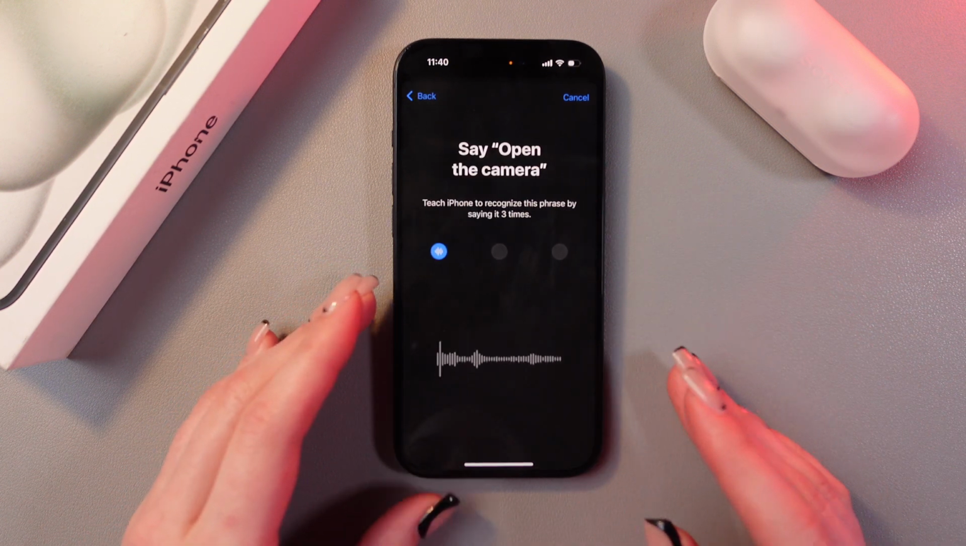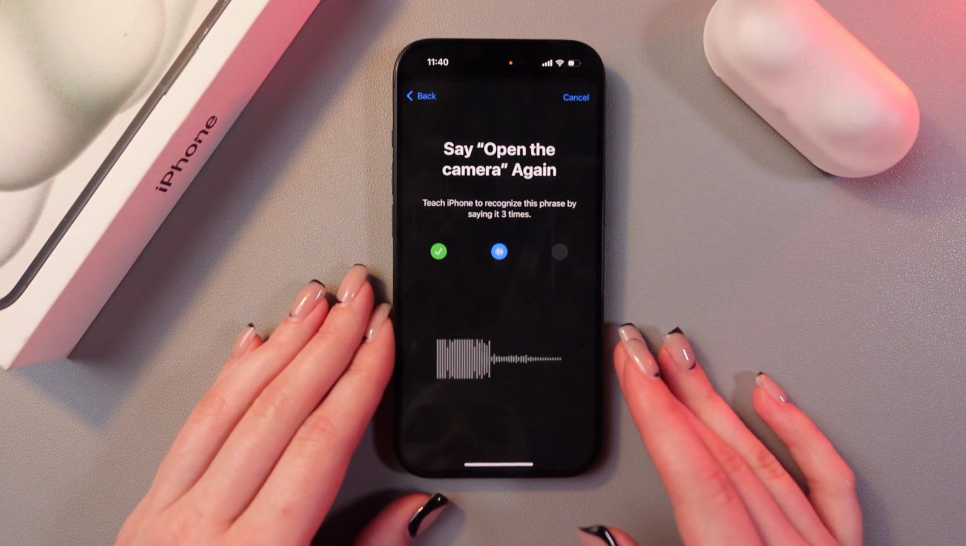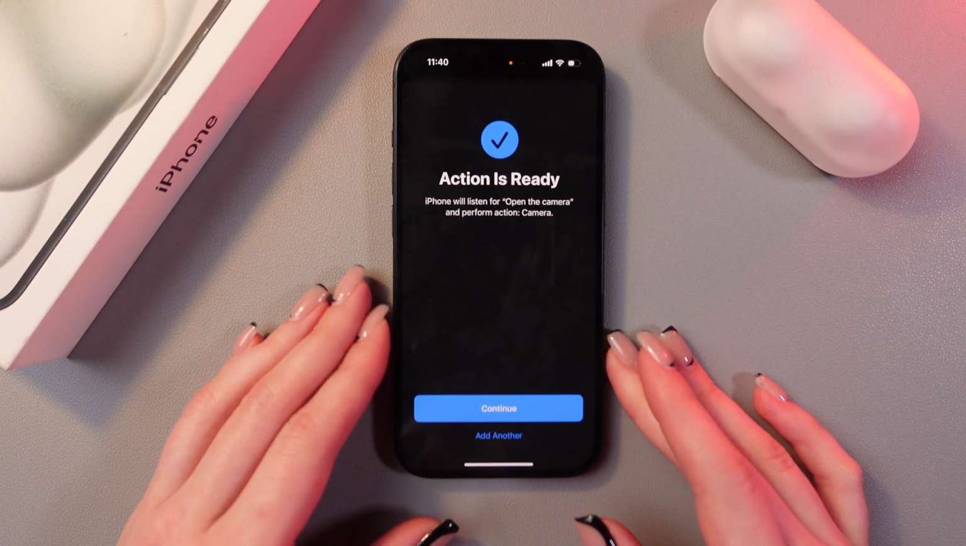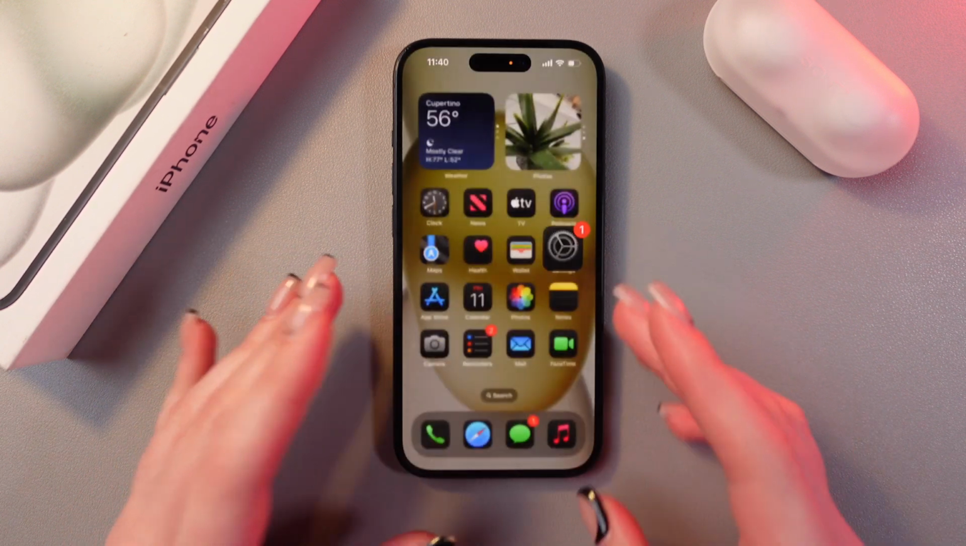So let's do it. Open the camera. Open the camera. Open the camera. And we are all set. We just need to tap this continue button, and now let's test it.